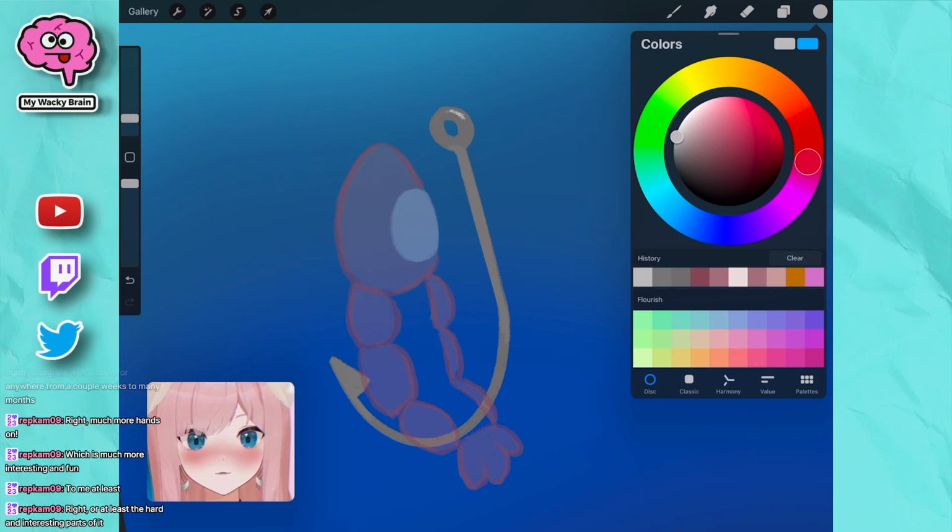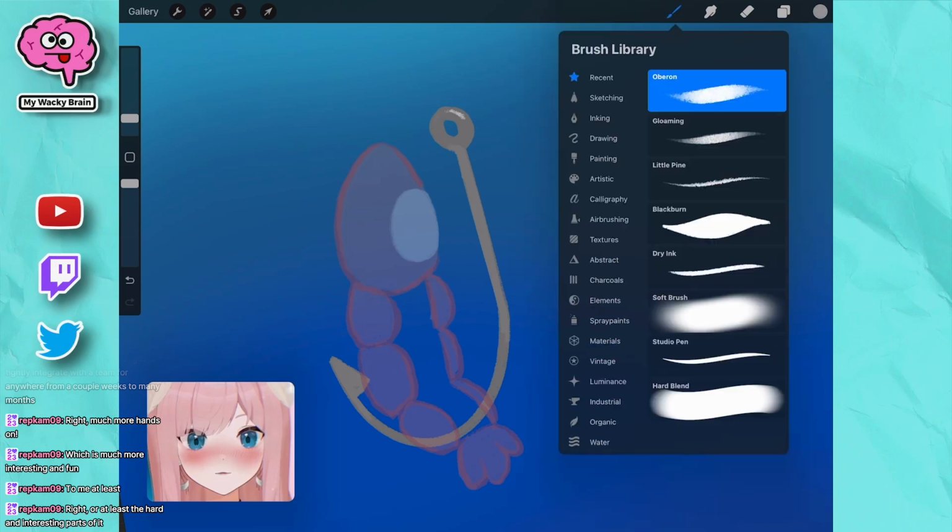I don't know how I feel about this. I don't know what's up with this gray or this brush. Something I don't quite like about it.